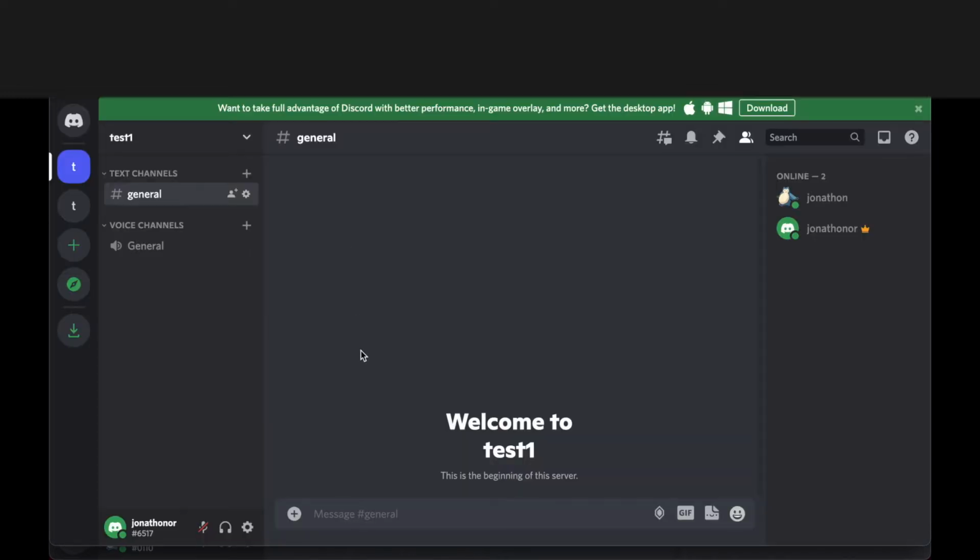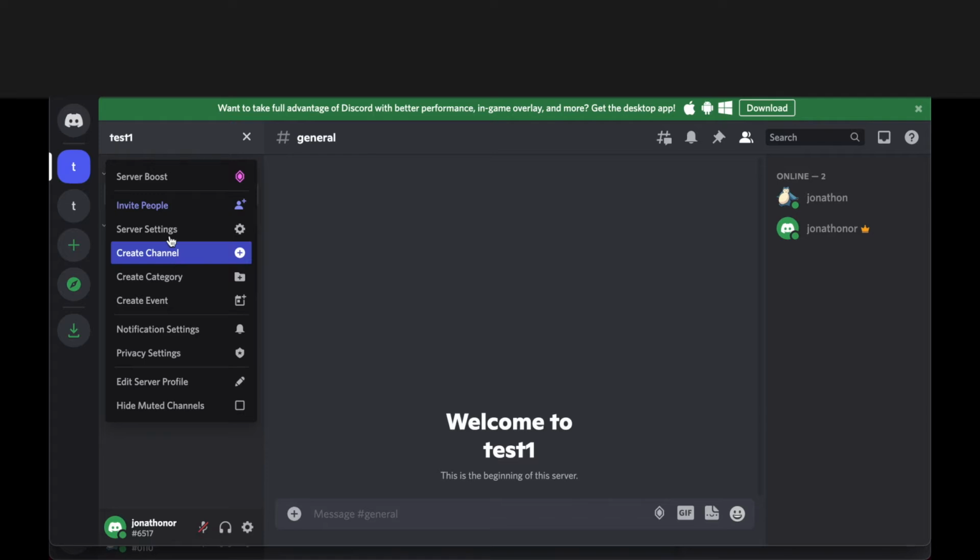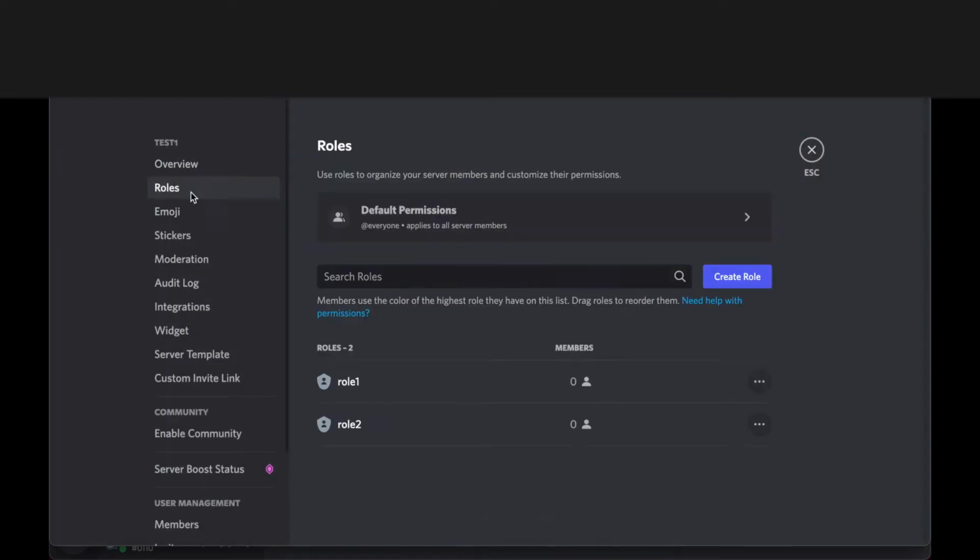So first things first, I have a test 1 server and a test 2 server. Test 1 for this demonstration will be my main server where I manage all the roles, and the bot goes out to test 2 and basically duplicates whatever I do in test 1. So if we look at the server settings, we can see I have 2 roles, role 1 and role 2.